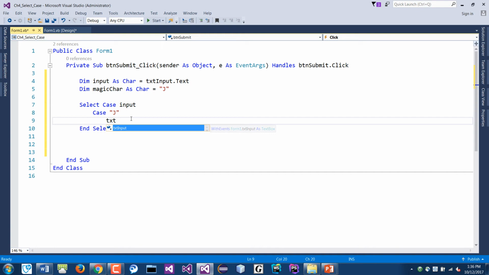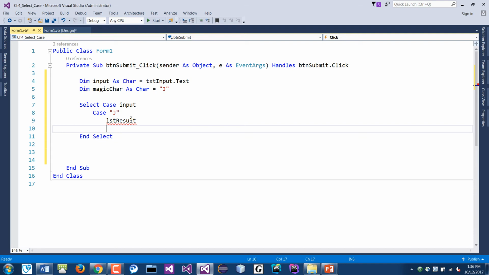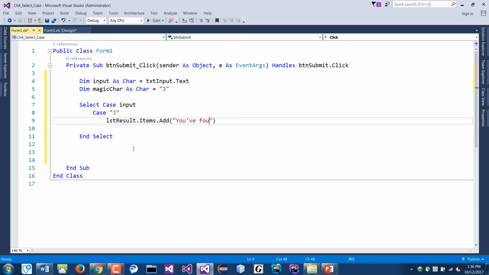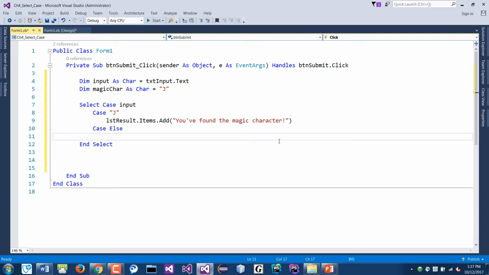If that is the case, then you can say the text output result, known as LST result, items add. So we add the message in here: you found the magic character or something. If it's not J, then that's everything else. So we have the else part, and then you can put a different message. Result items dot add. You can say no, try again.